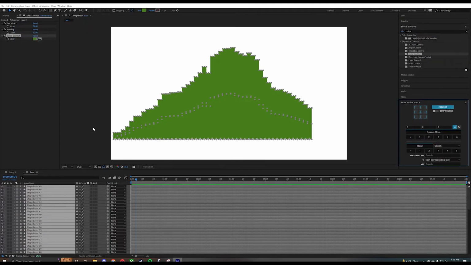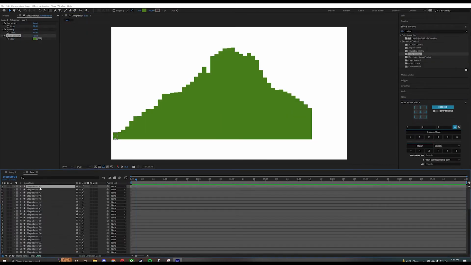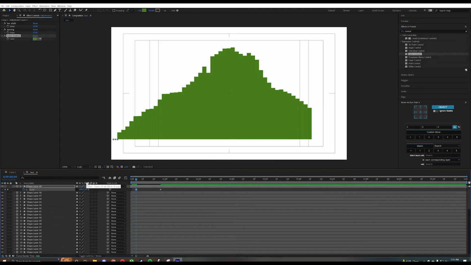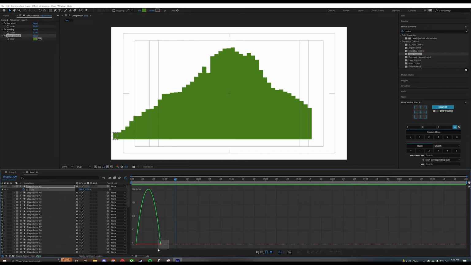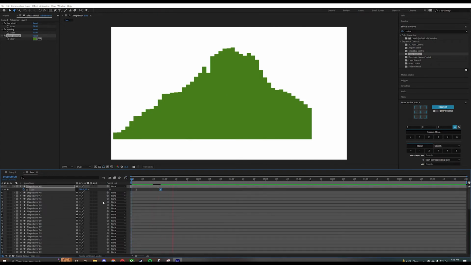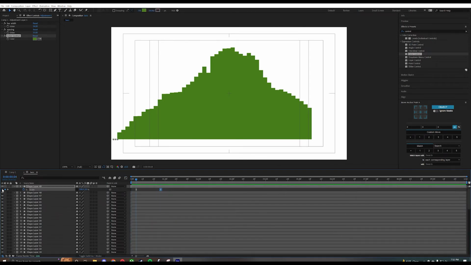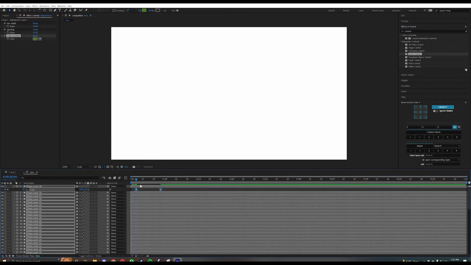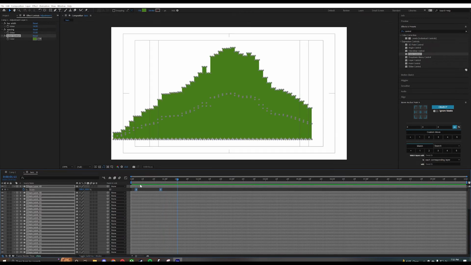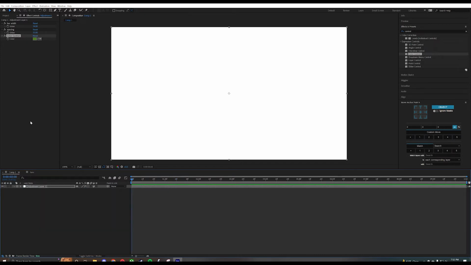So now that my anchor points are at the bottom of my bars, I'm going to open scale by clicking S, and then I'm going to animate the Y scale only. So I have to unlink this property. Once I'm happy with that, I'm going to go and just copy and paste my scale keyframes to the rest of my layers, making sure my playhead is on that first keyframe so that everything is aligned. Okay, looks good. So let's go back to our main comp and drag the bars layer into it.